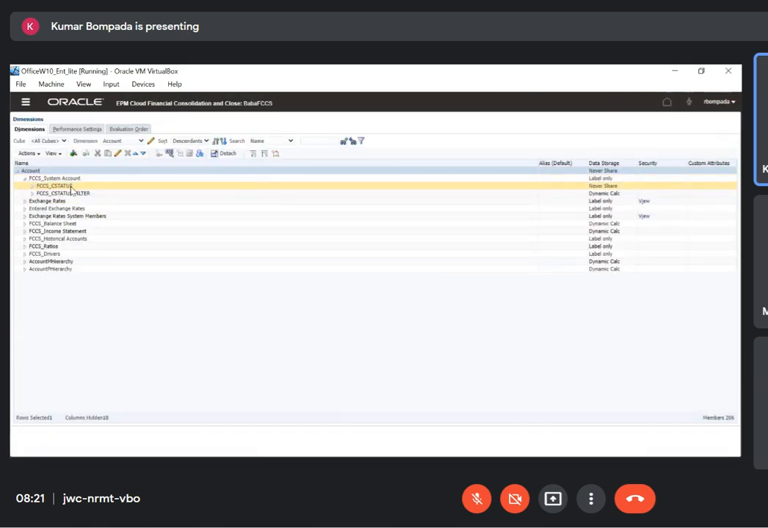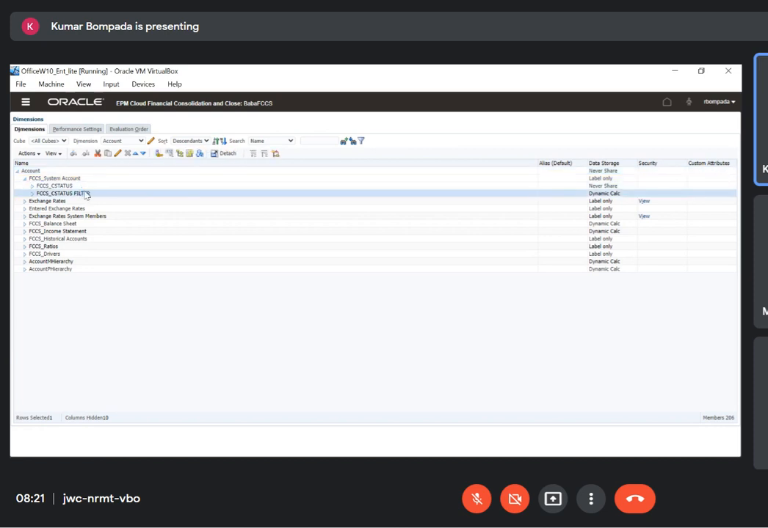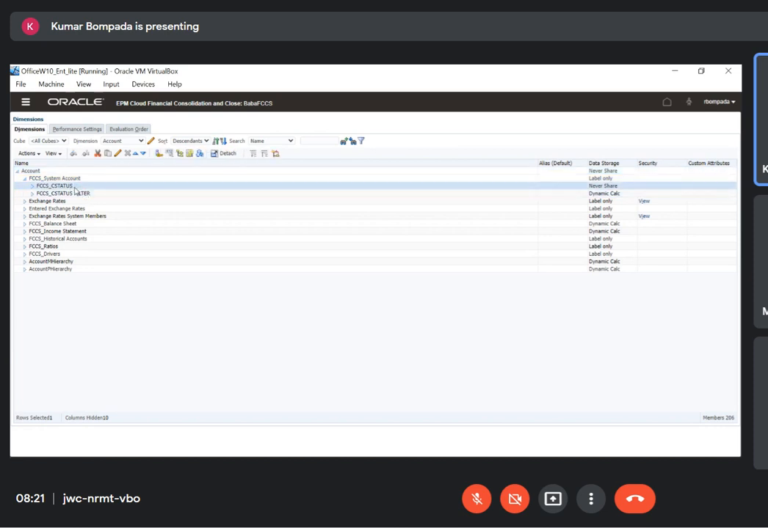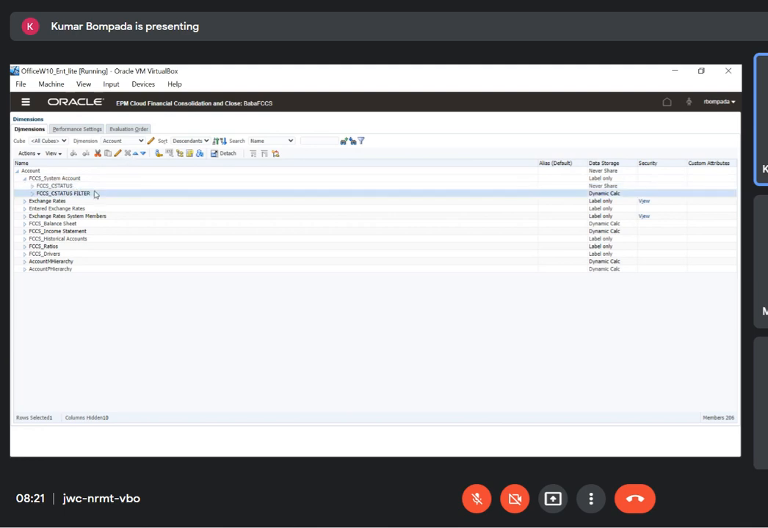So FCCS uses the FCCS_System Account and its two members. You need not write these two members, you can check them. They have created calculation status members. It is system defined. You cannot delete this one.